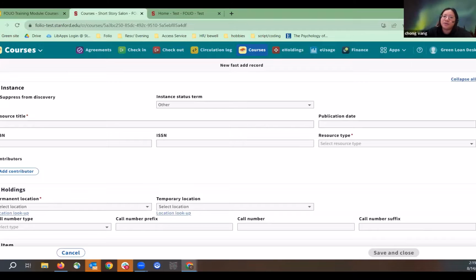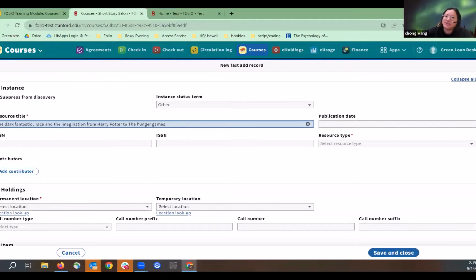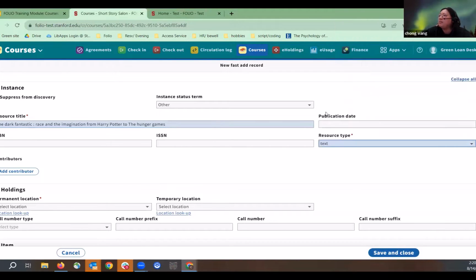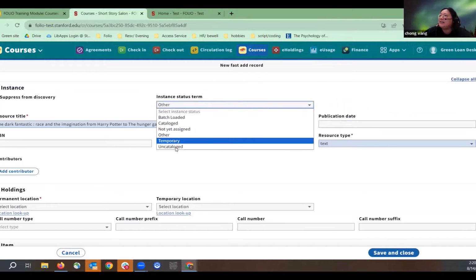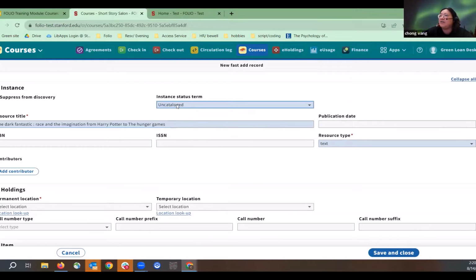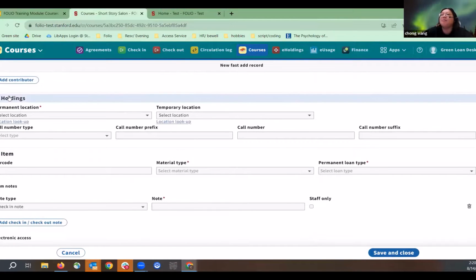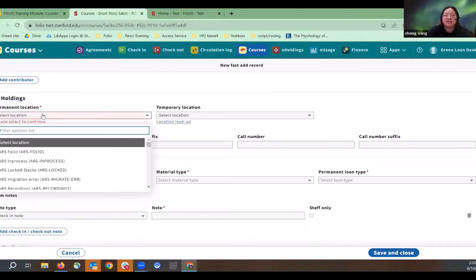So I'm going to zoom through this a little quickly. If it's too quick, you guys can just interrupt me. I'm going to leave the ISBN and ISSN blank. It's not necessary right now for the electronic resource that I'm putting on reserve. I'm going to select text and then select uncatalogued for instance status term. I'm going to head over to the holdings, and select Green Instructor.